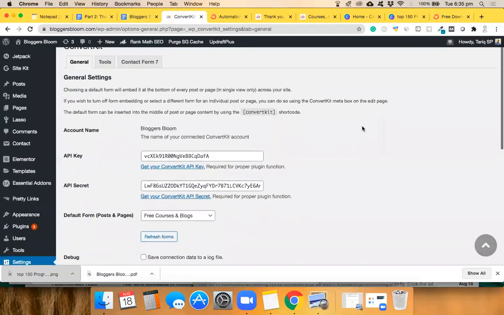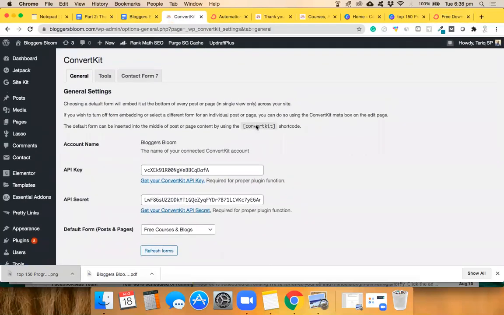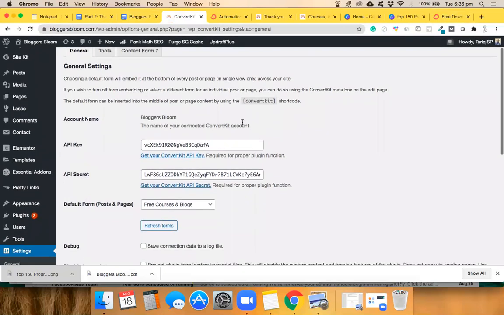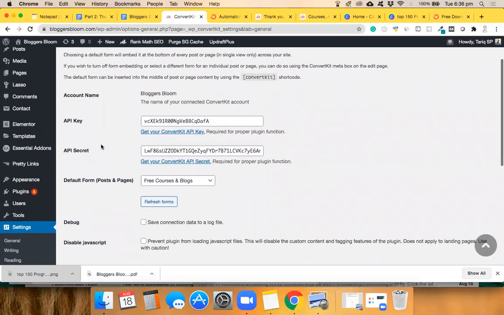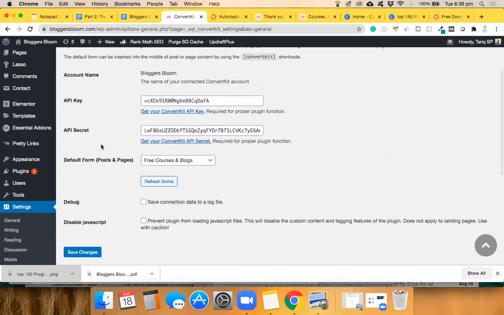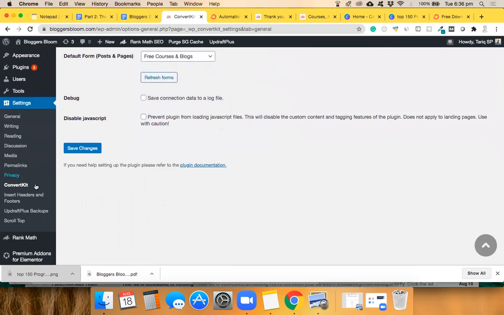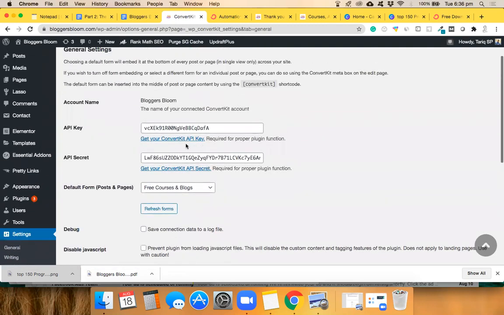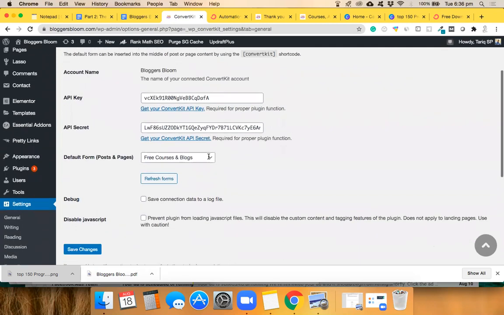Now, once you actually have a ConvertKit account, you will get an API key and secret. The secret is much longer, that's why I'm showing it to you all. So once you go ahead and create your account in ConvertKit, you'll get an API key and the secret. You can go ahead and integrate it. Of course, you have to first install the ConvertKit plugin. Once you install and activate the plugin, it will come under your settings. You will have ConvertKit, and you go ahead and enter your API key and API secret.